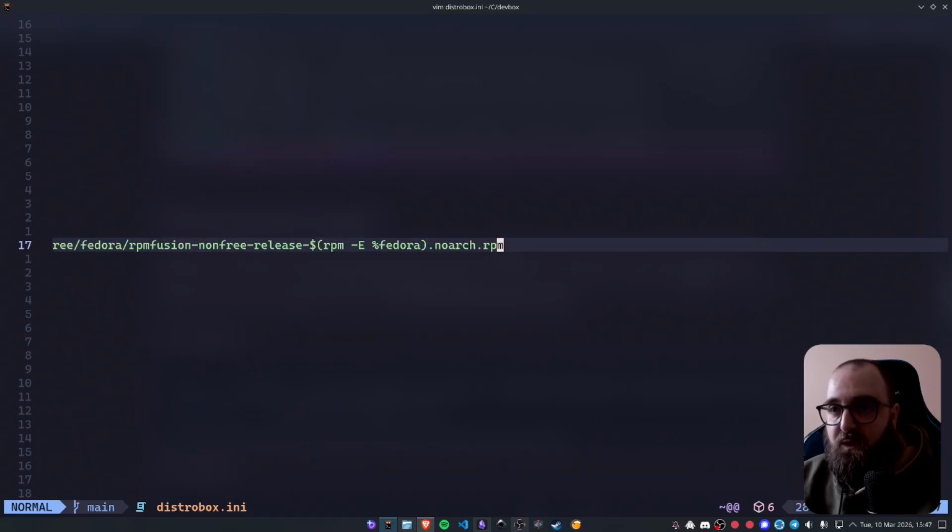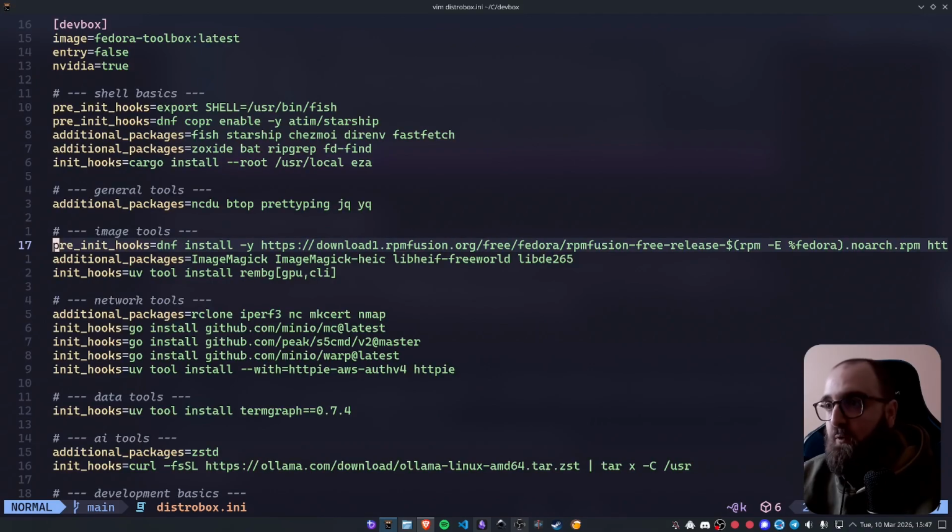So let me check. This is installing the non-free repo for Fedora, because I'm installing ImageMagick, but also the support for the HEIC format, which is for photos from iPhones. If you don't install the non-free version, you won't be able to install this, and you won't be able to convert HEIC to JPEG or whatever.